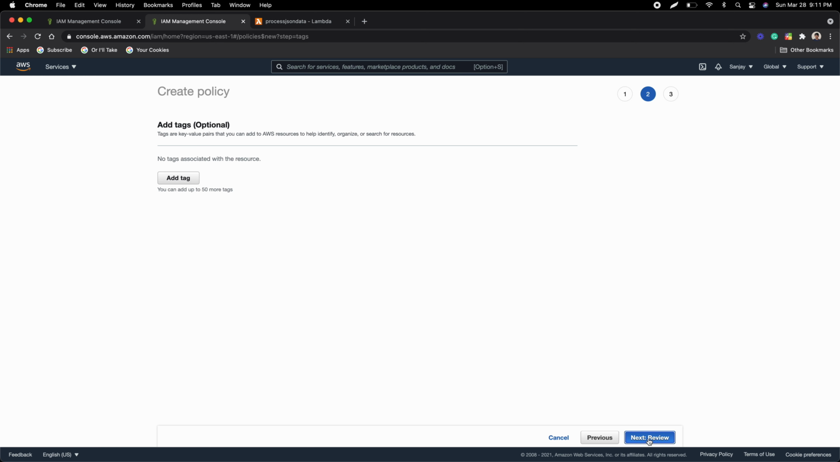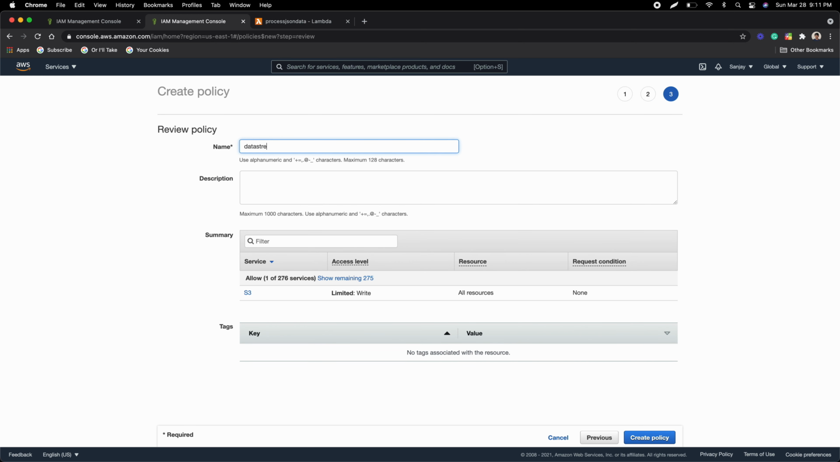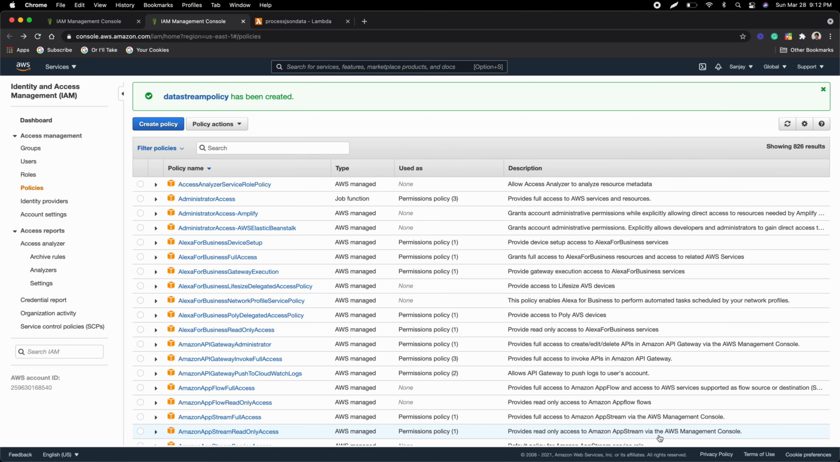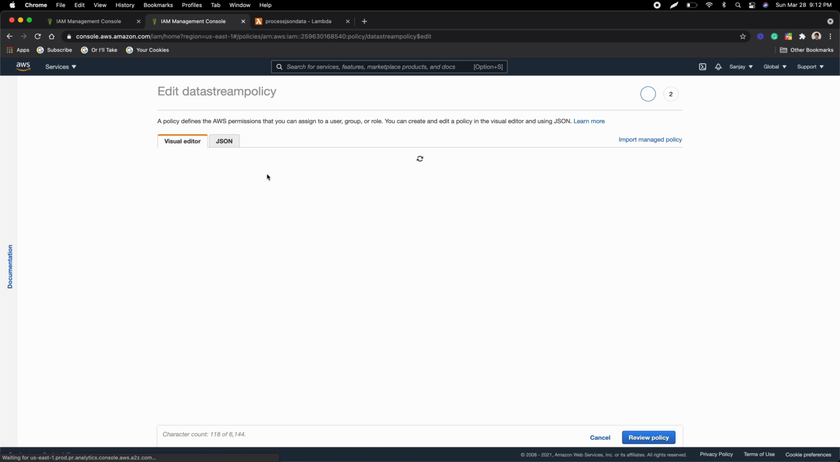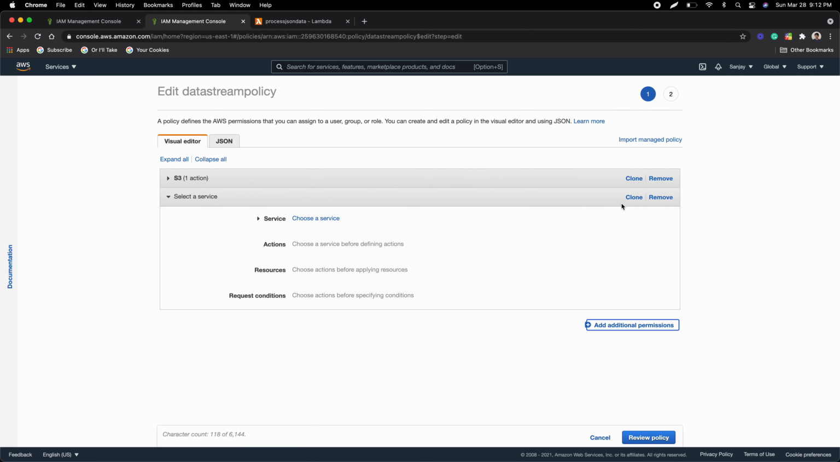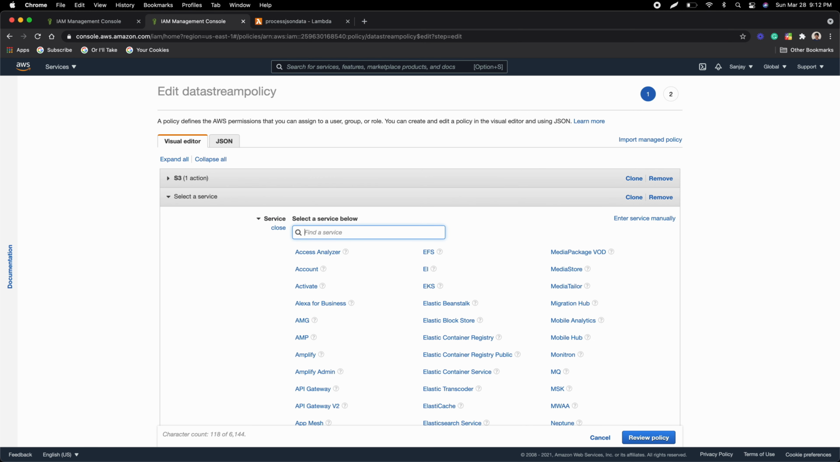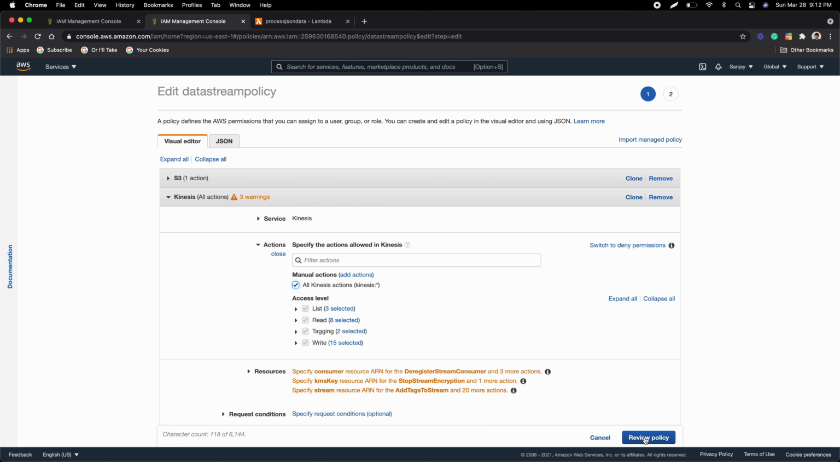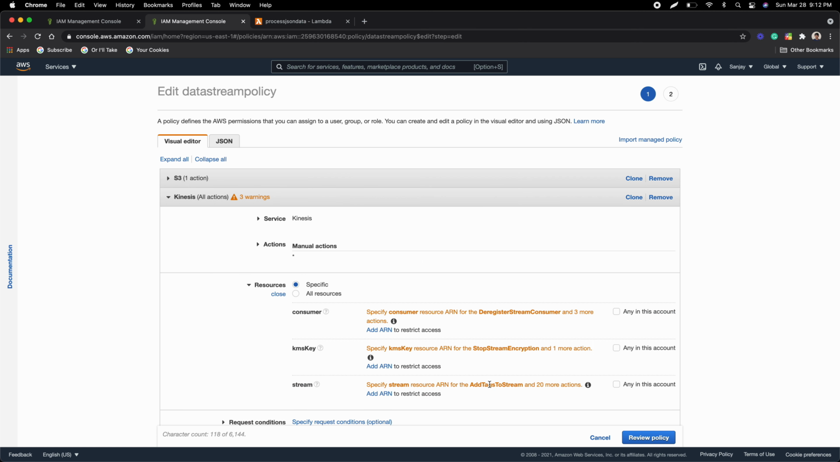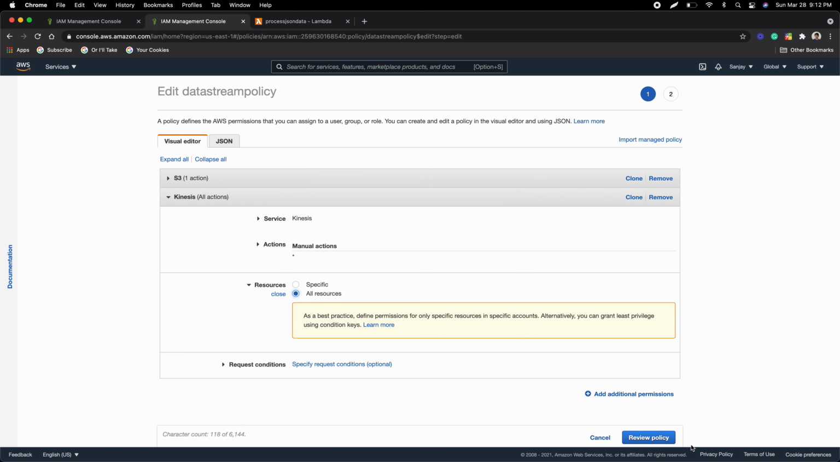Review our data stream policy. Create the policy. And I want to add something more to this. I'll also give it Kinesis so that we don't have to visit this again. Say additional services, Kinesis, and everything on Kinesis. Consumer, all resources.